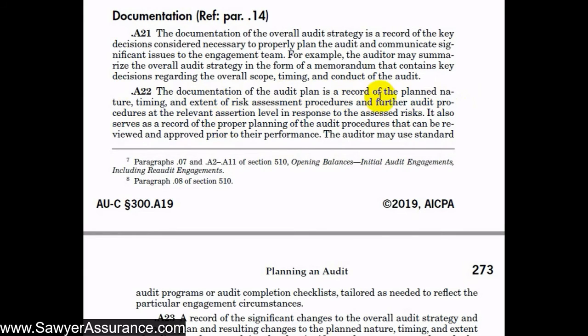So we need to document our risk assessment and describe what we saw as more risky or less risky related to each of the assertion levels. So that would be at the account level. And then we would use that documentation to plan our audit procedures. And then someone who is reviewing that work would be able to connect our risk assessment with the procedures that we decided to do to gain evidence to mitigate those risks.